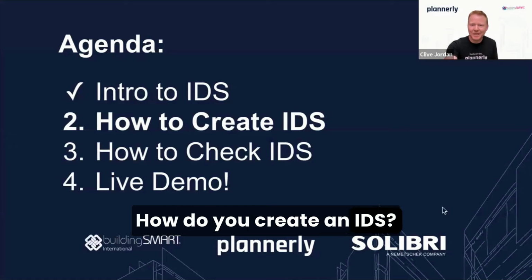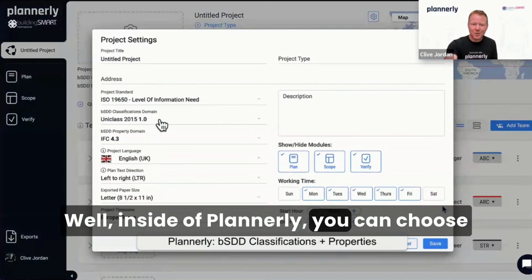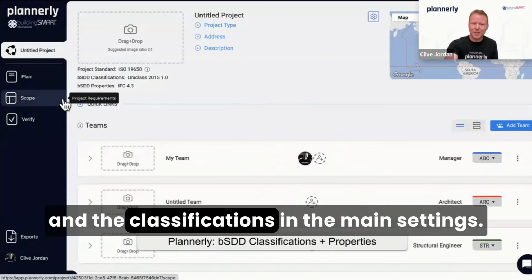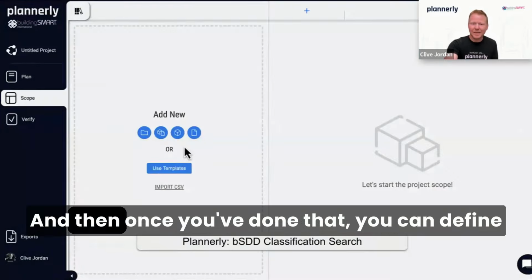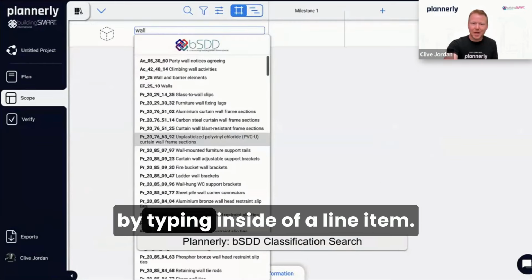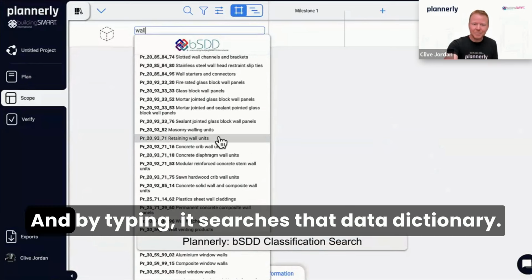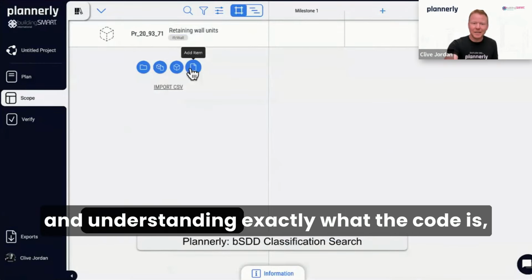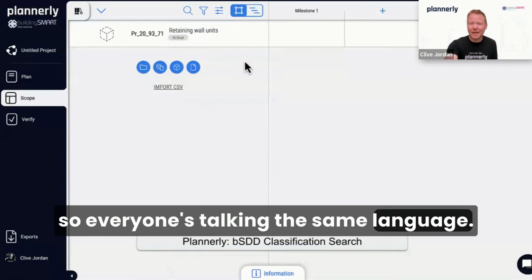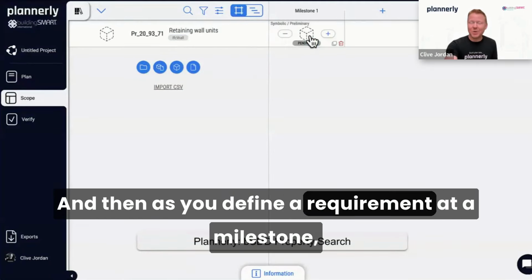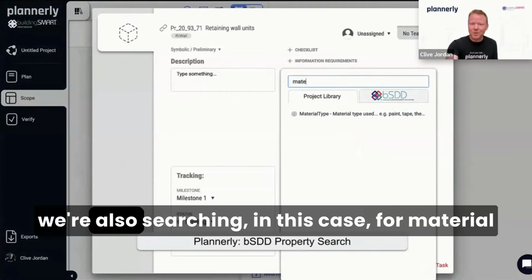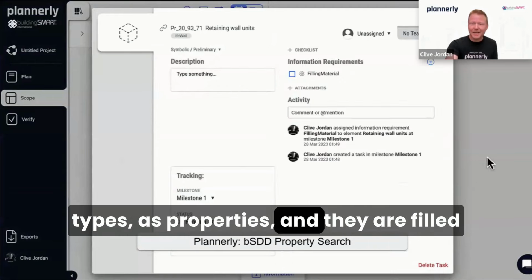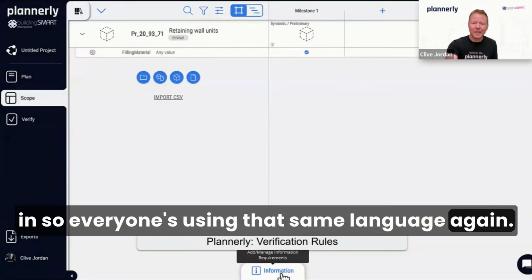How do you create an IDS? Well, inside of Plannerly, you can choose the dictionaries for both the properties and the classifications in the main settings. And then once you've done that, you can define by typing inside of a line item, and by typing, it searches that data dictionary. In this case, it's a retaining wall and understanding exactly what the code is, so everyone's talking the same language. And then as you define a requirement at a milestone, we're also searching, in this case, for material types as properties, and they are filled in, so everyone's using that same language again.